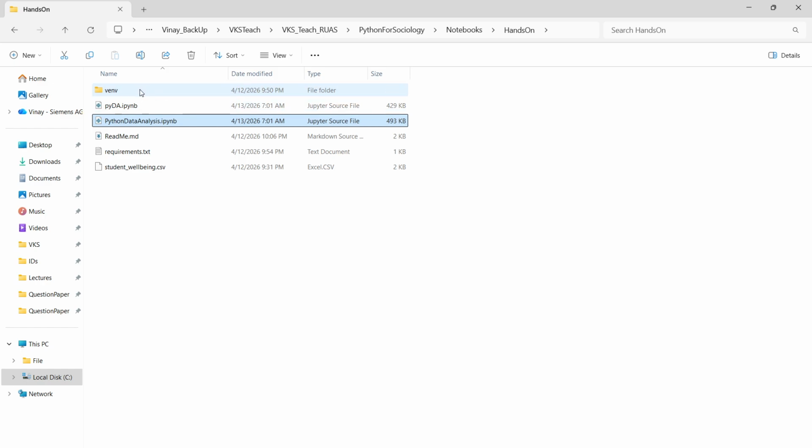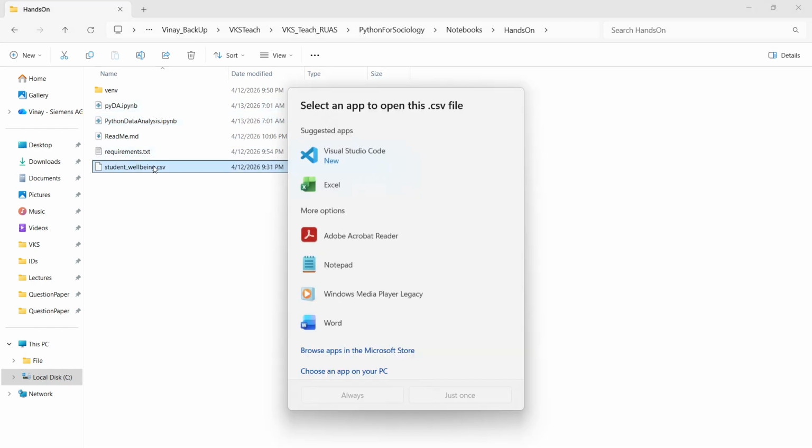Virtual environment is something I have created, which is not required for you now, but later on it's a good practice. It is like creating a virtual development environment for your project, so that you install specific libraries and packages to that specific environment, not to your laptop's general Python, right? Then we have this CSV file.